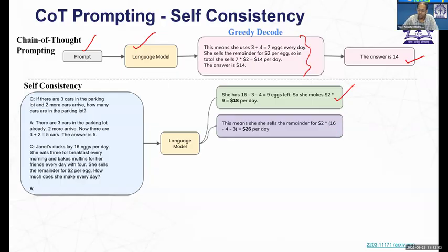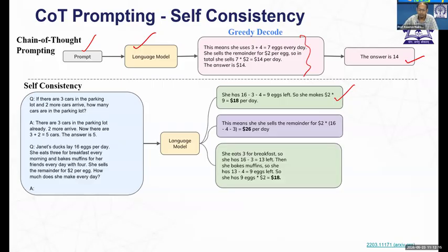What is the second way it solves the problem? It tells that, okay, this means she sells the remainder for $2 multiplied by 16 minus 4 minus 3, which is equal to $26 per day. What does the third path tell?